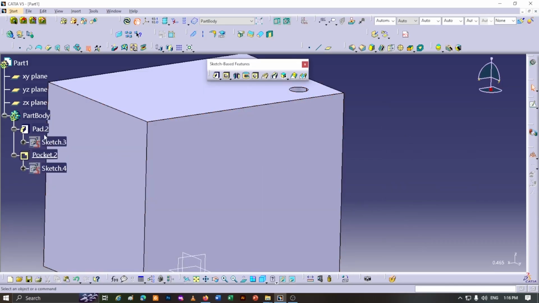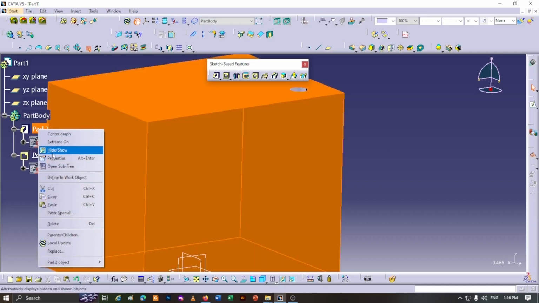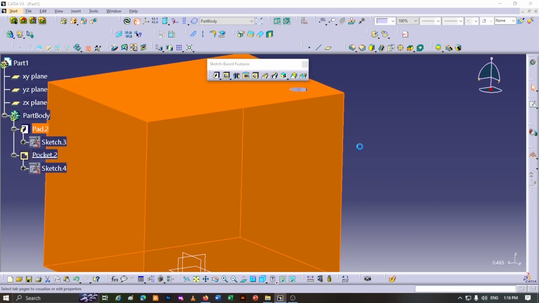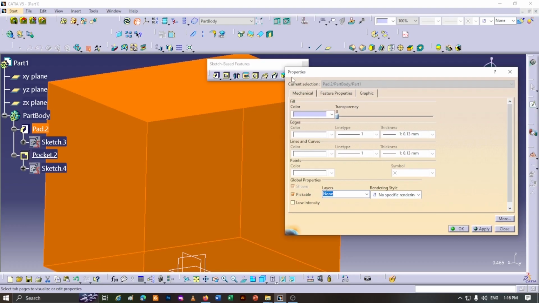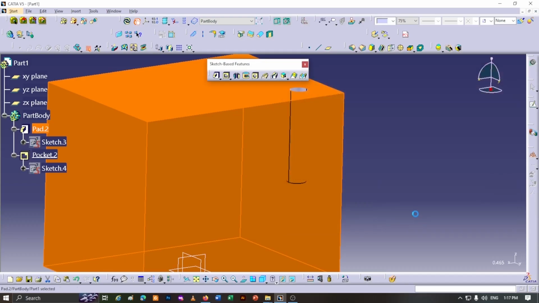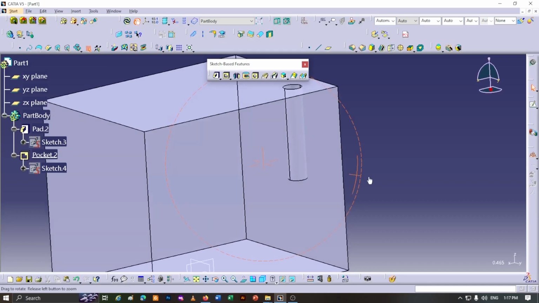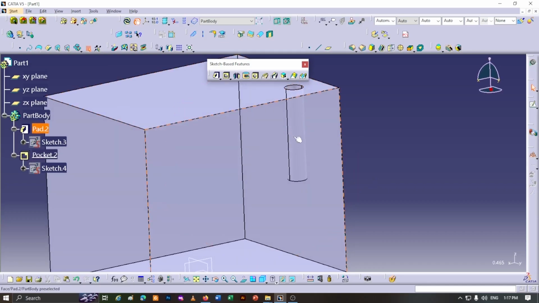I will slightly change the transparency of the cuboid. In the design tree, I right-click on Pad 2. I select the Properties option. I click on the Graphic tab. In the Field section, I slightly move the transparency slider to the right. Now the cuboid is translucent. You can see the hole we created using the first method.